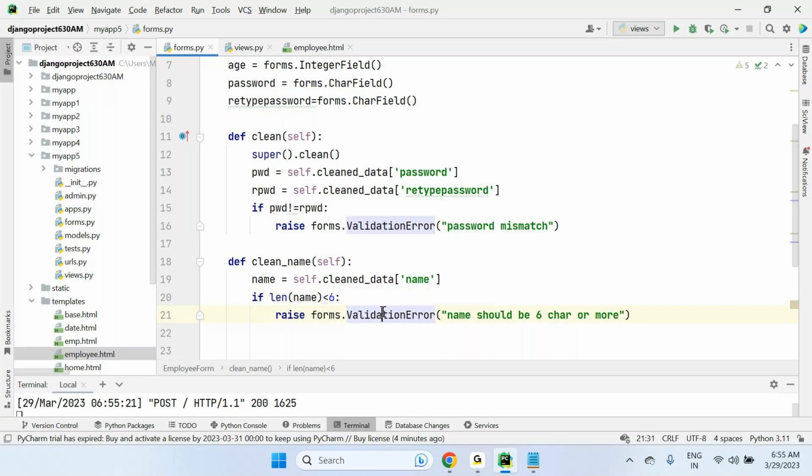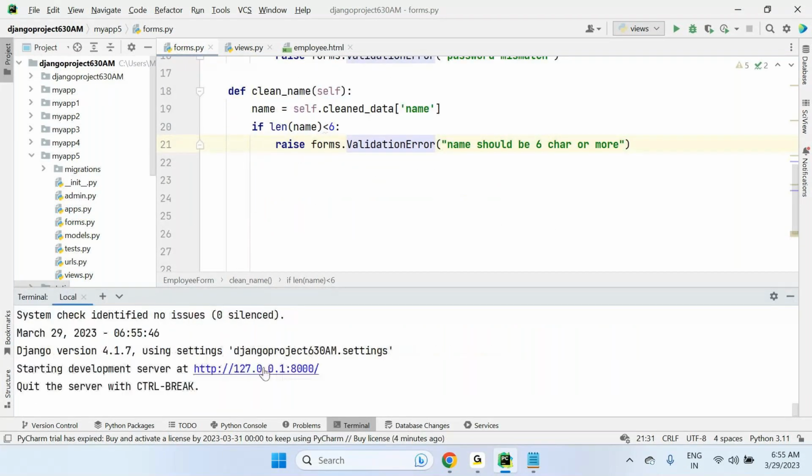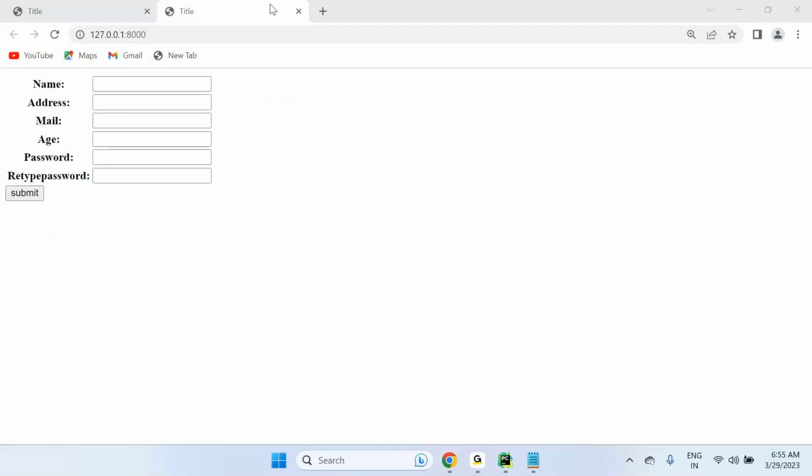So let's restart the server. Now this time I'm going to enter a name with 6 or more characters, then that will be valid. Now I'm taking the name as Mohan S.